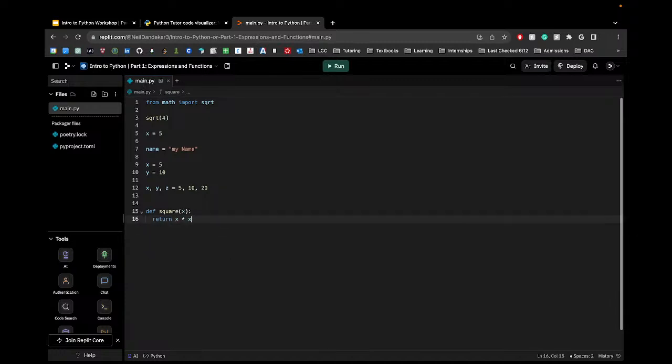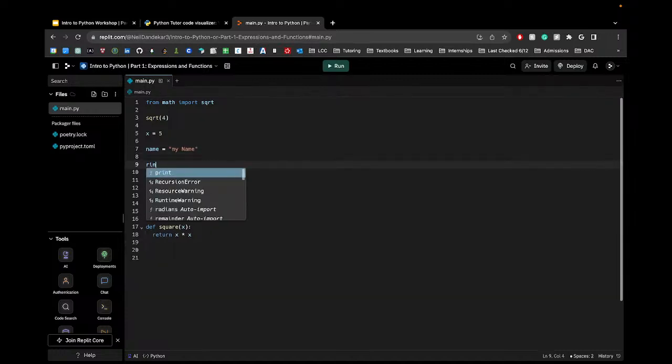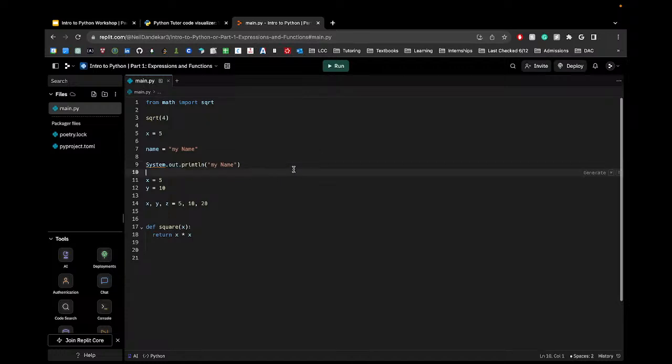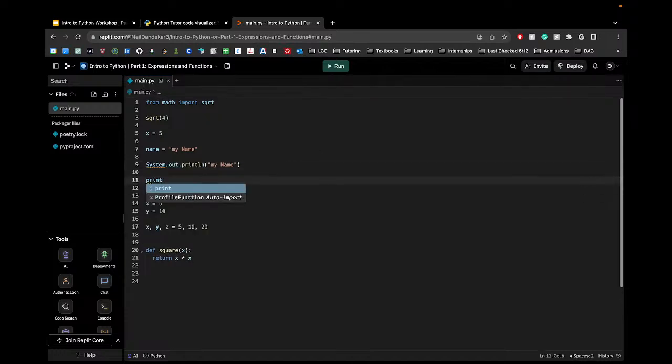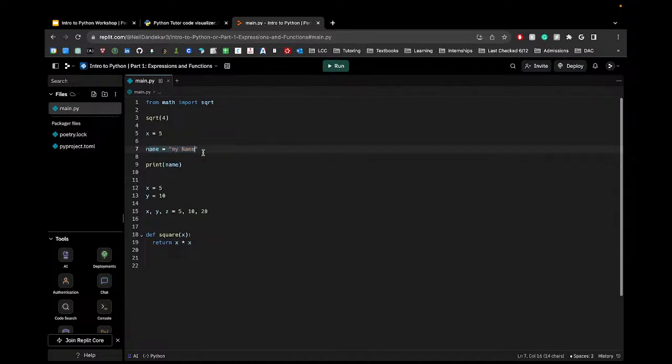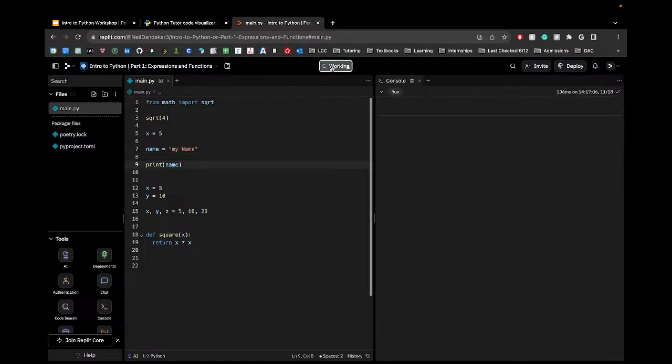Oh, I realized I never went over print. Should probably do that. In Java, we use system.out.println, and then you type whatever you want. But that's really long. In Python, all you do is print, and then whatever you want to print. So in my case here, if name was defined like this, and I wanted to print name, I hit run, and it gives me my name. If I wanted to print the output of square 3, then there you go, it gives me 9.